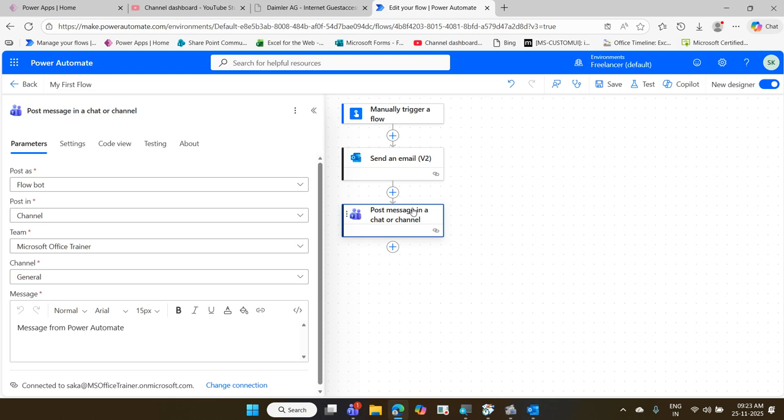Assume I want to give the same message on my email as well as the channel, as well as the group chat. For both, I want to give the same message. I cannot copy and paste. Suppose I want to change my message now. Tomorrow I want to send some other message. I want to put some other message in my email. I want to put some other message in my Teams chat. I cannot go every time and change the message here.